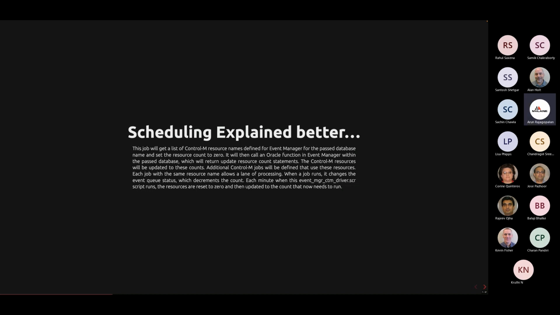As soon as it sets it to 0, it calls an Oracle procedure and gets the count for each application and each application/DC or organization, and gets the number of jobs that are waiting. Then it opens up the lane and they start running. That's what this says. Once it starts running, the resources are reset to 0, and then next time when the driver script runs, the procedure goes and says, okay, how many jobs do I have to run now?